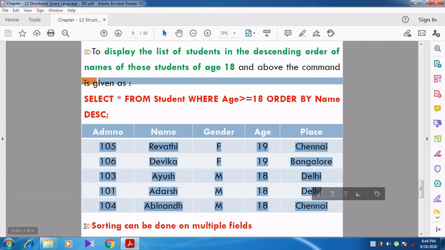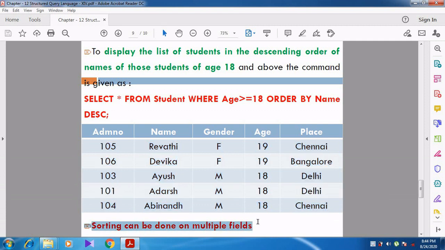Sorting can be done on multiple fields. That is another key point. You can do sorting on more than one column.